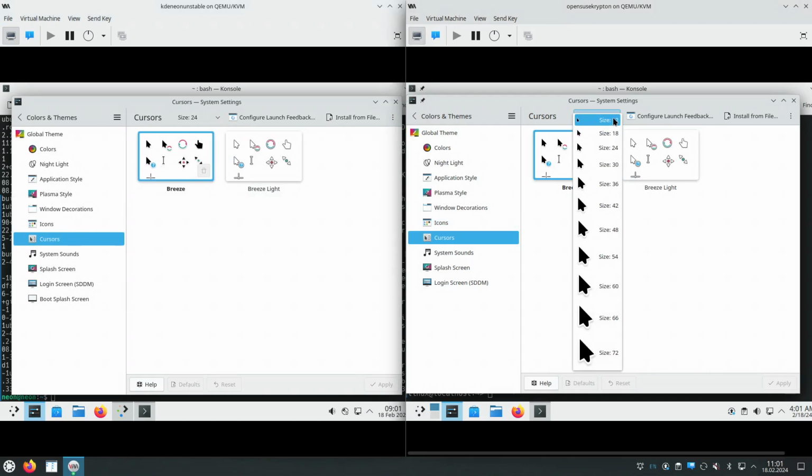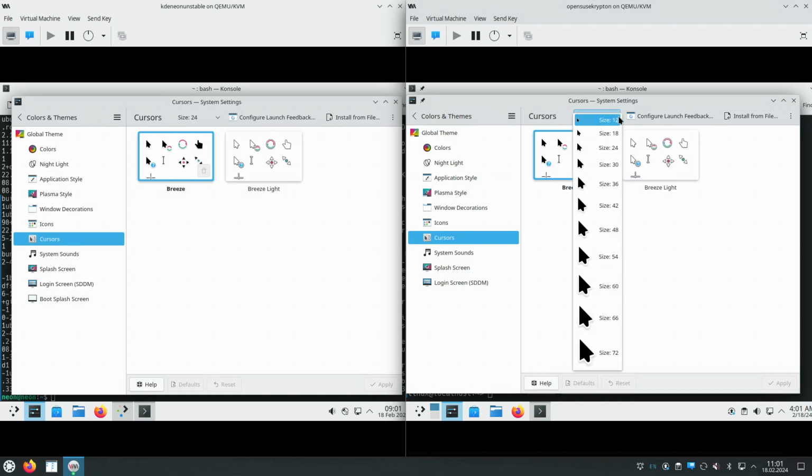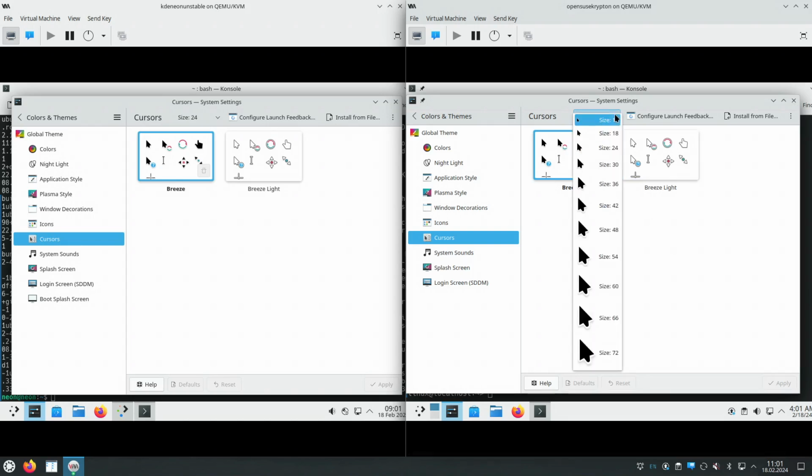Let's increase the size. Currently it's 24. The fact that this context menu or pop-up combo box, the pop-up menus should appear, should not cover this size 24, which is the combo box. This is the combo box, and the pop-up menu of the combo box should be under the combo box. Because like this, I don't even know what's the current size.